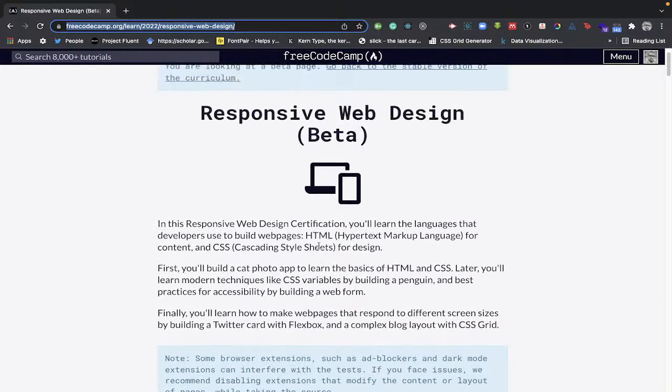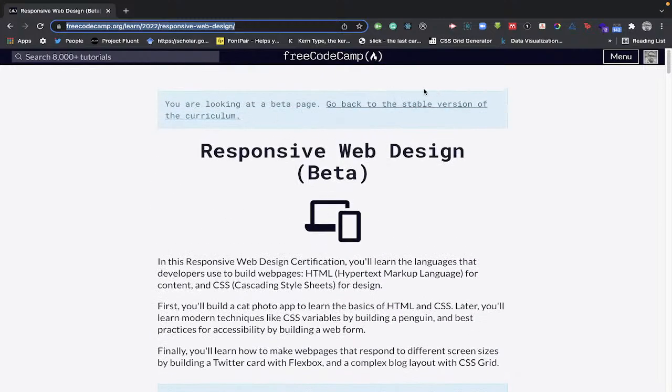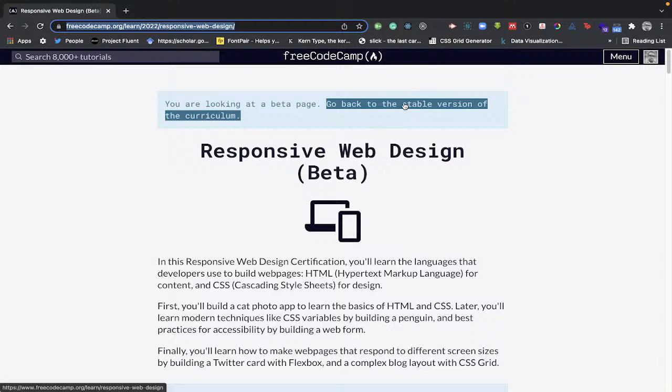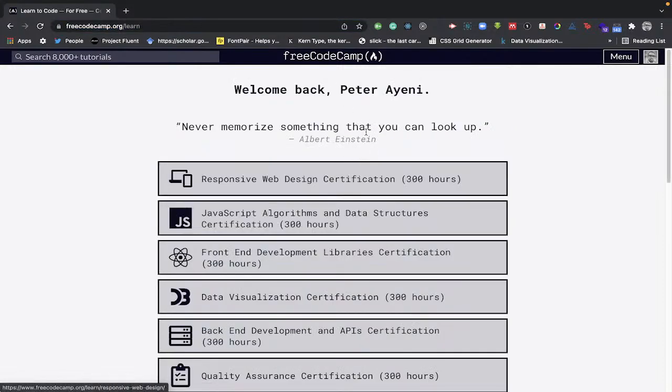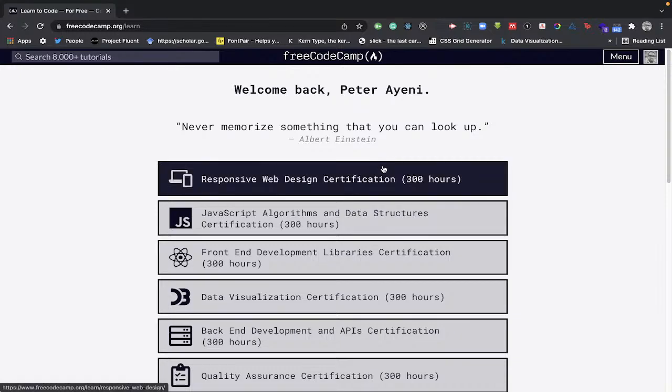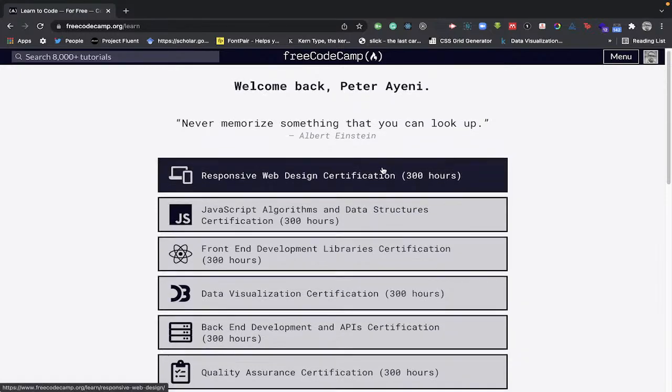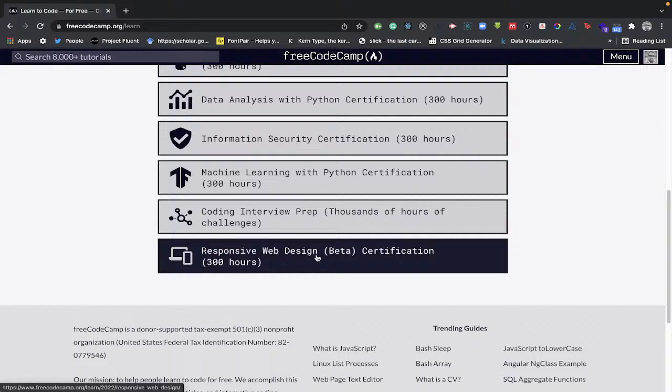The previous stable version is here. If you click on this, you can go to the previous stable version. But to go to this new version, go to the Free Code Camp website, learn. Look at it here, responsive web design. It's at the bottom. It's the new version. You can see beta version, and it's really amazing.